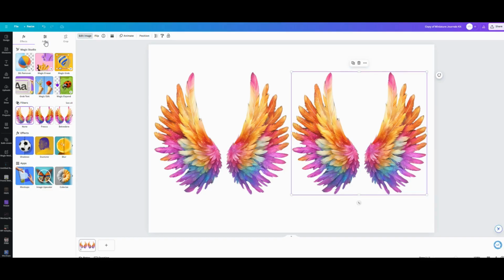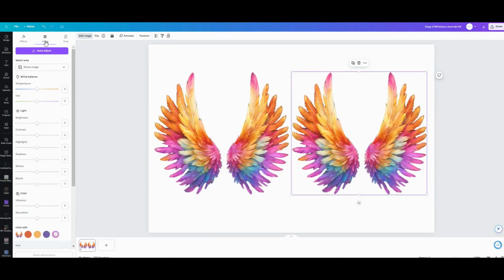To change the colors of your design, select the wings that you want to edit, and then click on Edit Image. And then from there, click on Adjust. You can play with the temperature, tint, and lighting, but then scroll down a little bit and you'll see more color options. You can click on one of the colors from the color palette that it shows you and play with the sliders underneath until you achieve a look that you're happy with.